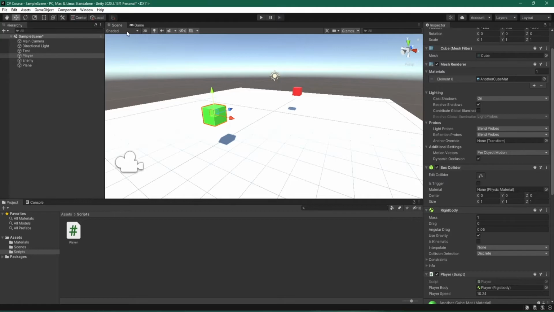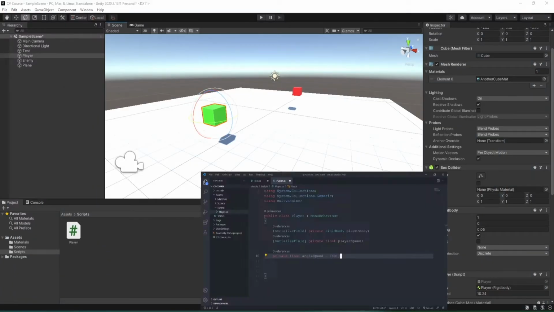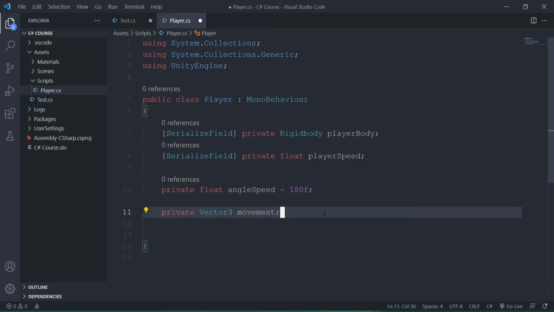Wait a second. Where is it? It's in this axis. We need to move the y-axis so it will rotate towards. Okay, so it will rotate towards. So we need a Vector3 movement. Now this movement is the variable that will be responsible for the movement of our player.